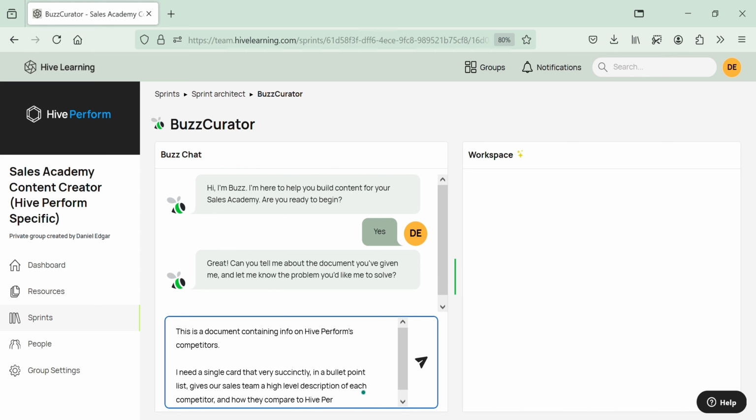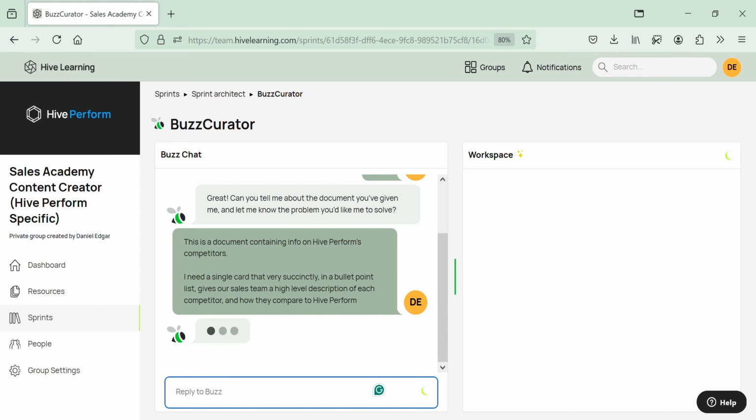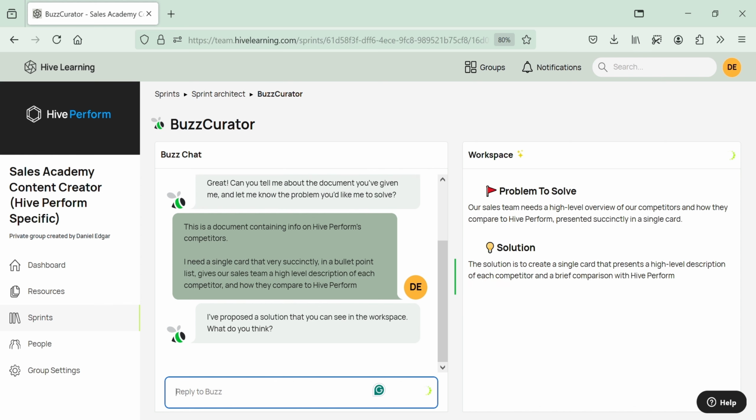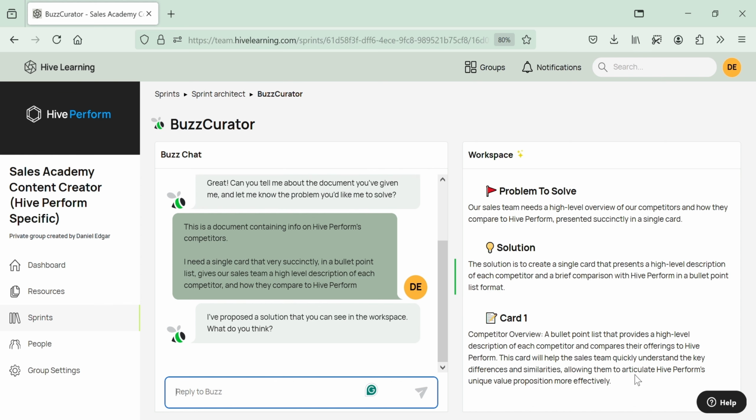And that's it. So what Buzz is now going to do is it's going to suggest the kind of content it thinks we need to solve this. Because I've also provided it with the solution here, that's what it's done. But if I was to have put in a problem that said, I actually don't know what I need, it will help us out there. So this card will help the sales team quickly understand the key differences.